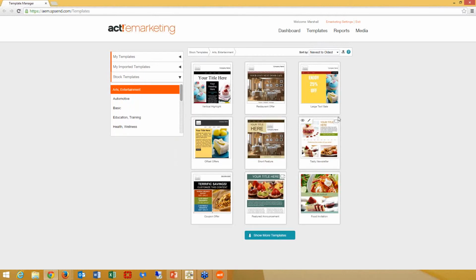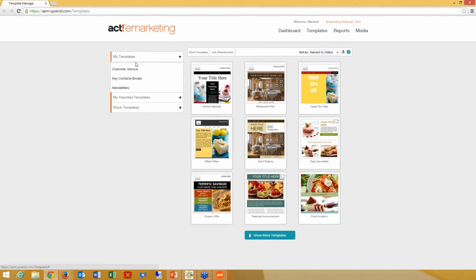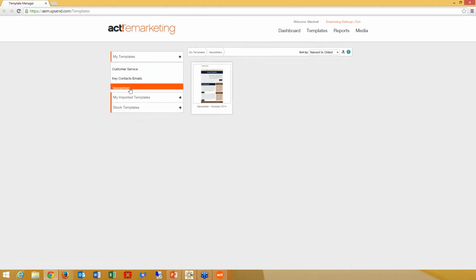Some of these templates are even mobile optimized, so it's a template that'll look great if you're looking at it through Microsoft Outlook or Gmail or something like that, but it's also going to basically self-adjust if it's being viewed on a tablet or on a smartphone. And all of those have this little icon here. Let me jump into one of my templates here that we can edit. And let's just pull up this newsletter template.